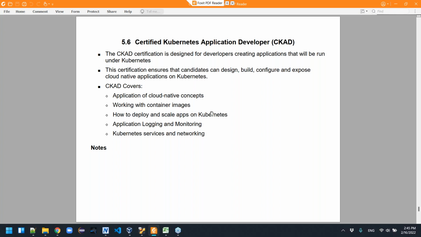So it covers this application of cloud native concepts. So they know about volumes and they use them. They know about networking, they use it, that kind of thing. Working with container images, so creating images or creating images on top of other images. How to deploy and scale applications, their own applications. Application logging and monitoring, how that works in Kubernetes.